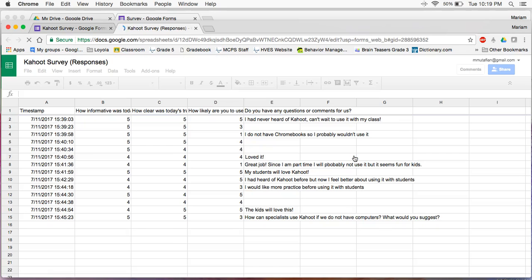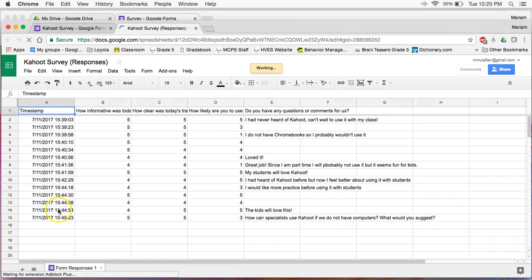And in spreadsheet format, it'll show me, I didn't ask people to give their names for anonymity, so normally the names would be in this first column if that was your first question. And then it'll show what each individual person said for each individual question.